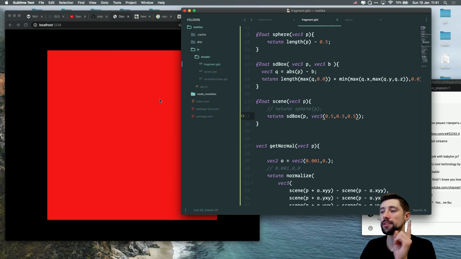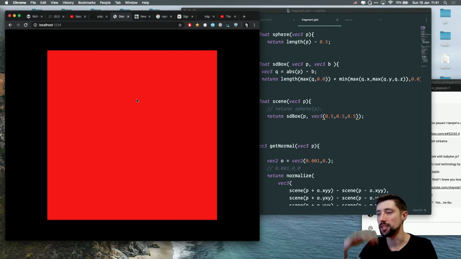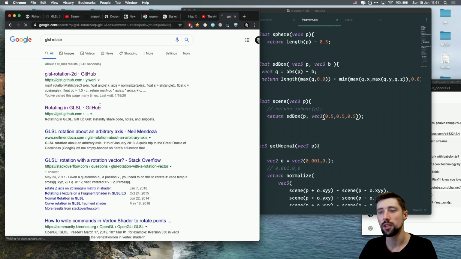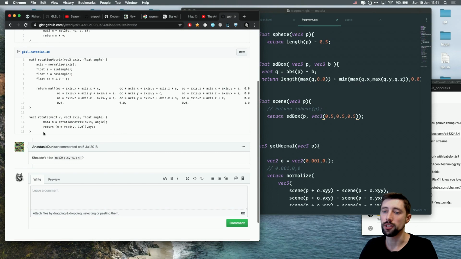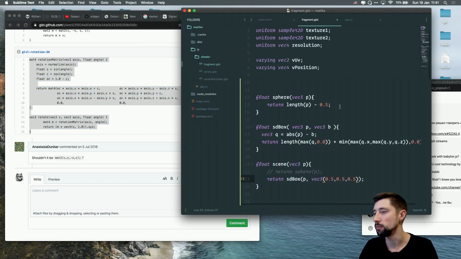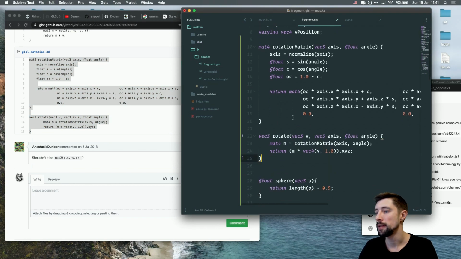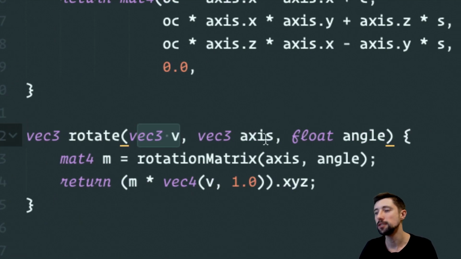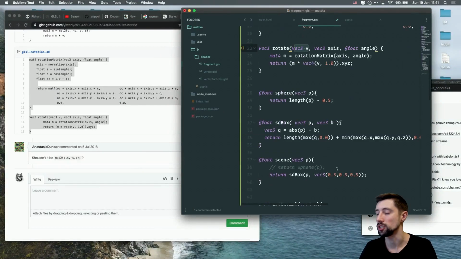So next I would like to make a rotation of my scene. Not the scene, but the objects. Actually, essentially the scene. So I'll just Google for a GLSL rotate function. This is a bit of math. You don't really need to understand it all. It's just some matrix multiplication. I'll copy paste it here. It has a rotate function which takes some vector and returns a three-dimensional vector again. It takes some axis, the axis we're going to be rotating about, and the angle of rotation.